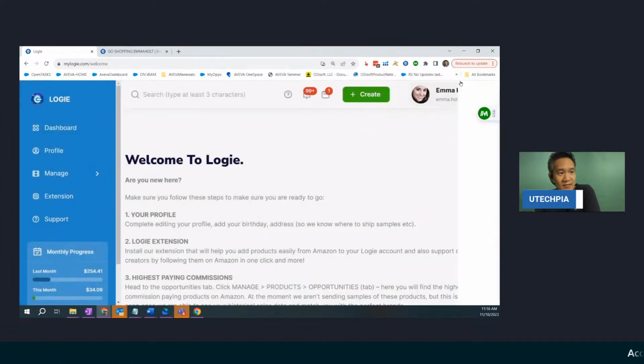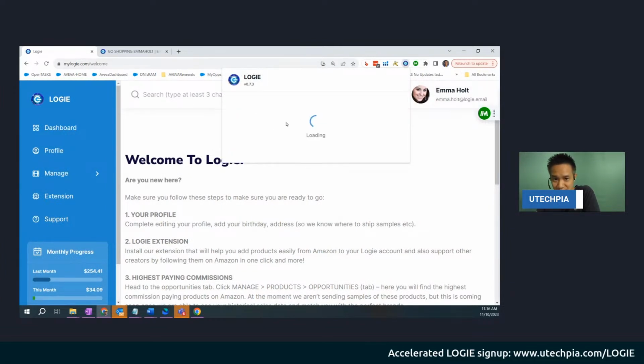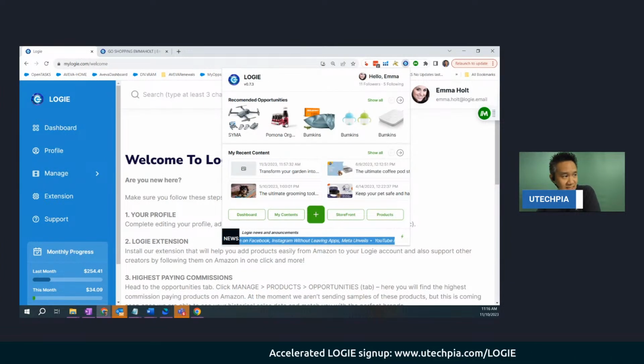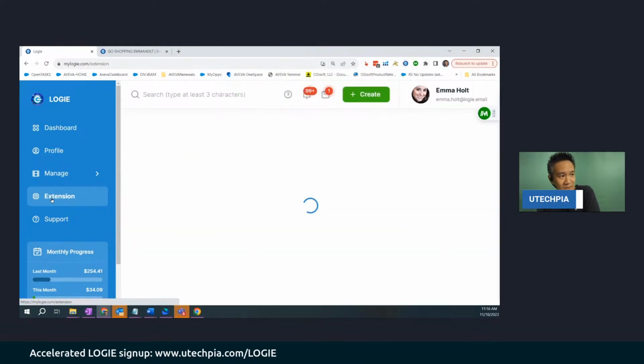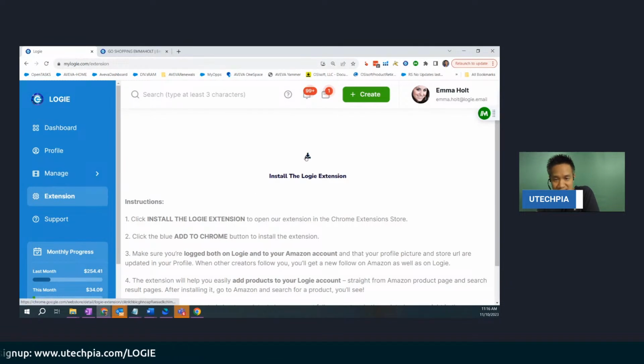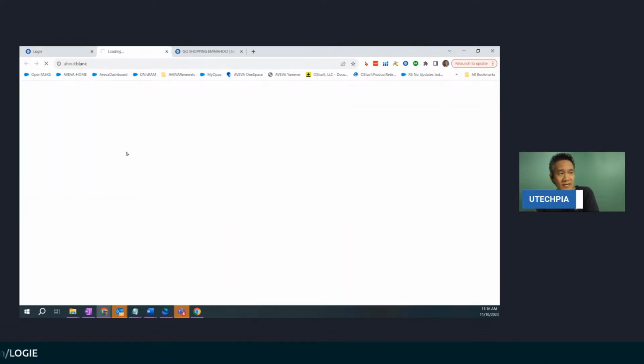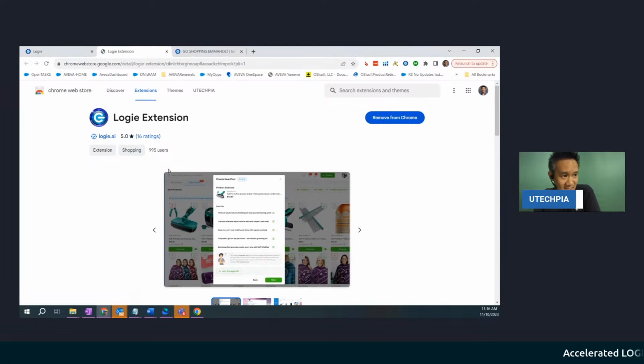And then last, you also need to install this Logi extension that I have running here. It's very easy to install the extension. All you have to do is go to the extension right here, and there will be a link right here that will send you to where you can download and install this extension. Yes, we have 16 reviews. The last time we did this, we had 12. Now we have 16. If you like the extension, drop a review.